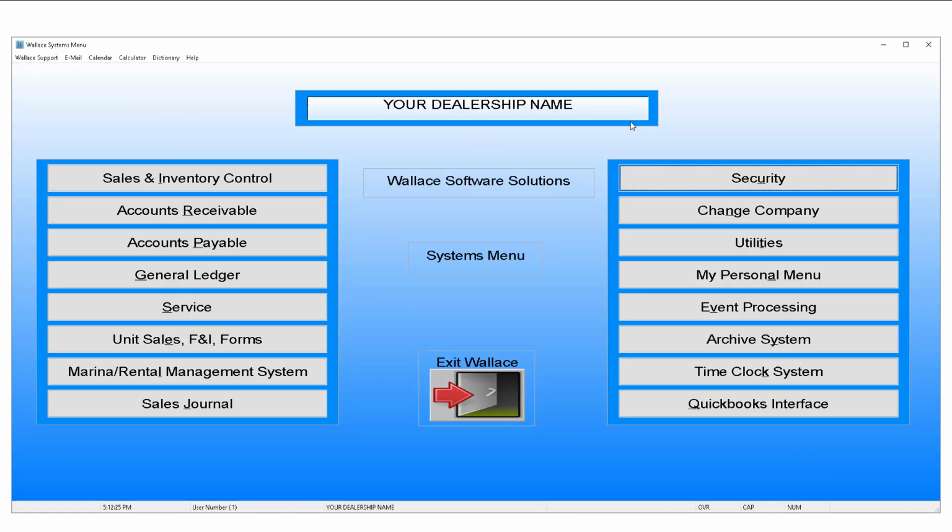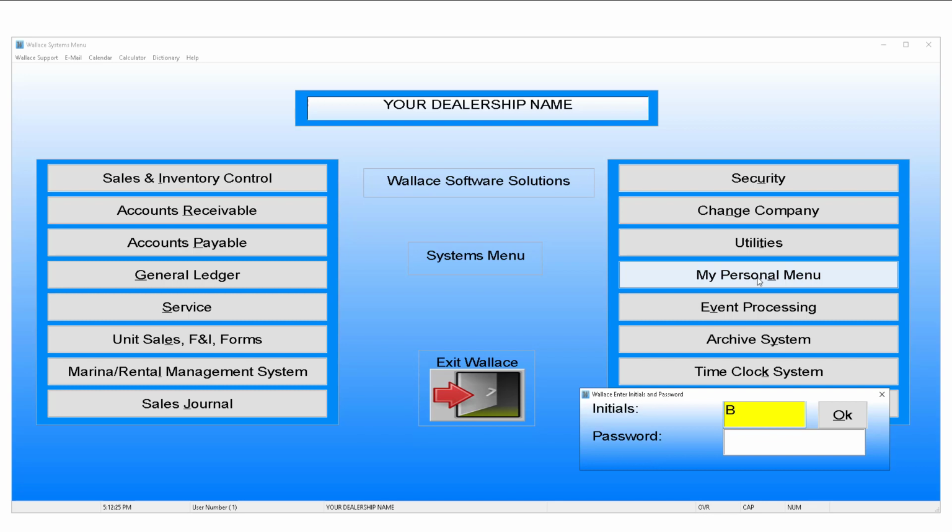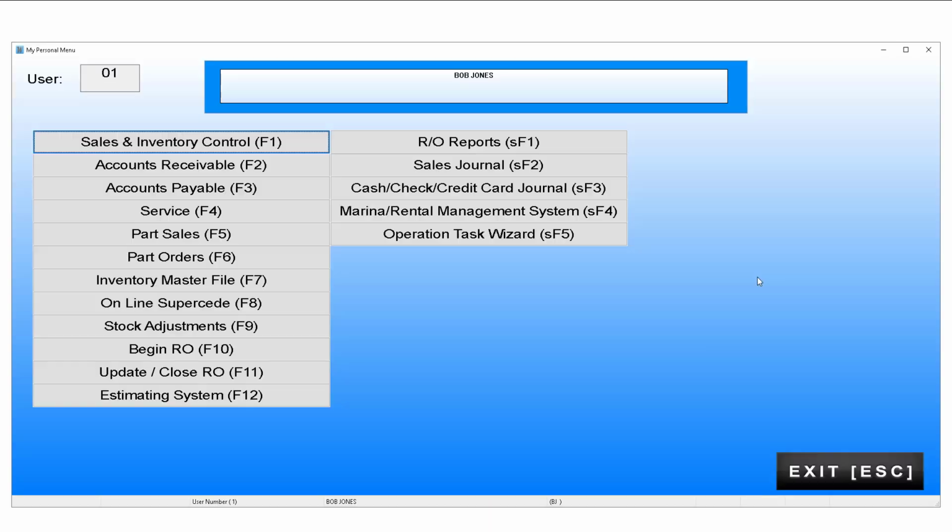Now when I come in the morning, instead of me going in and hitting inventory and hitting pots and going through that process, I will just go to my personal menu. I type in my initials and my password, and that's it. I will never have to type in my initials and password until tomorrow.